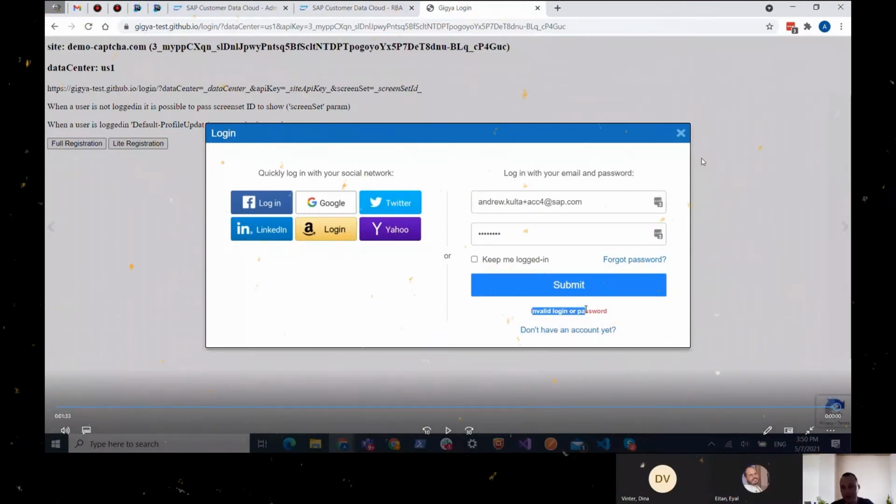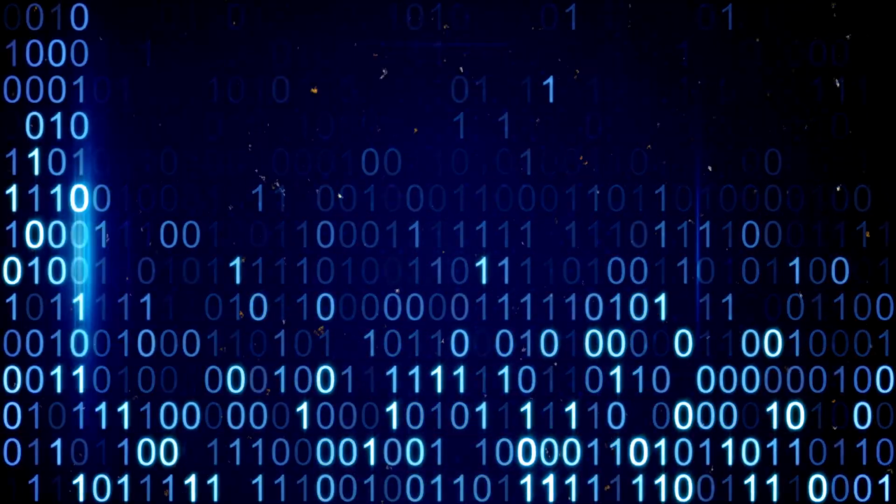Keeping all of your security policies managed in one central location, which is RBA, you can now decide what type of action to take based on a risk score of a certain level. So below a certain level, you may not want to do anything because we know that this is a legitimate user and you don't need to challenge them.